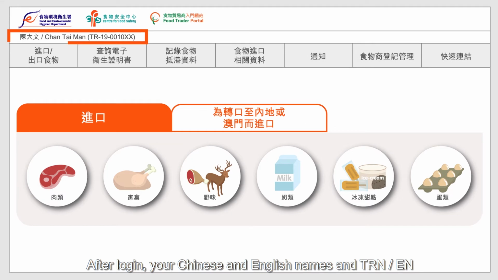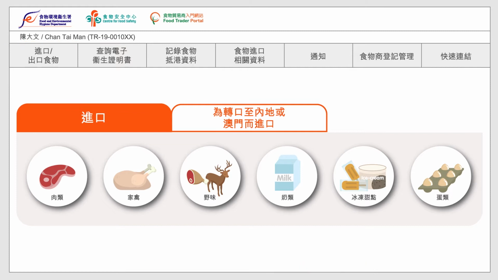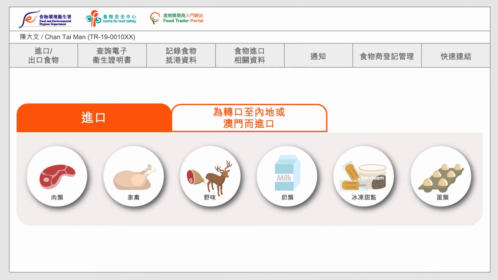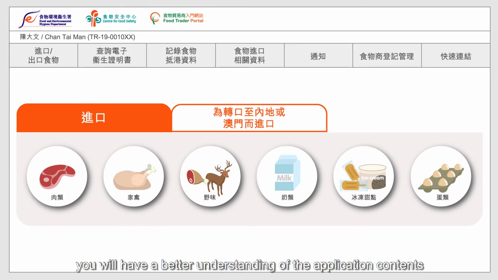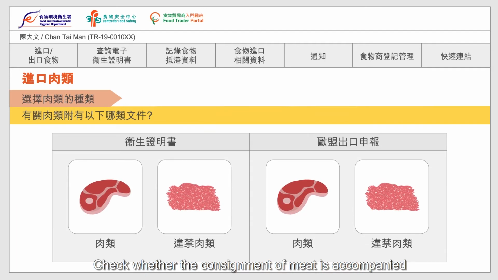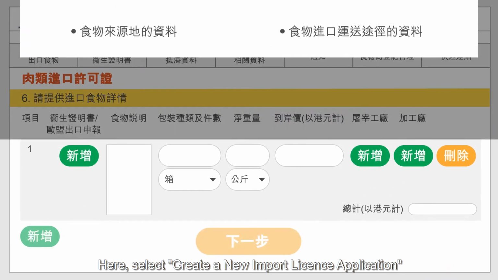After login, your Chinese and English names and TRN or EN can be seen in the top left corner of the page. Now, let's try applying for an import license. The online application system is characterized by its simple guiding approach that eases your application. With the aid of pictures, you will have a better understanding of the application contents. First, select the food type to be imported. Let's use meat as an example. Check whether the consignment of meat is accompanied by a health certificate or a European Union export declaration. Then choose the suitable type of meat. Here select Create a new import license application.